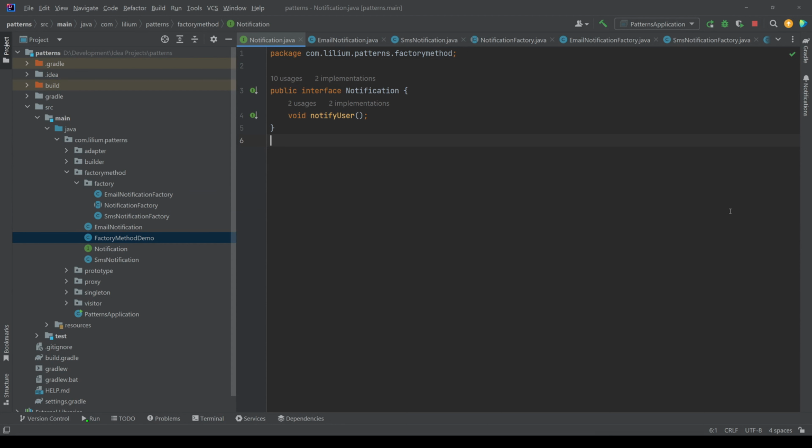In today's video we are going to explore the factory method pattern in Java. This is one of the most important and widely used creational design patterns. It's simple yet powerful and can save you tons of time when trying to create objects in your application. So let's dive in. Let's start with the basics.